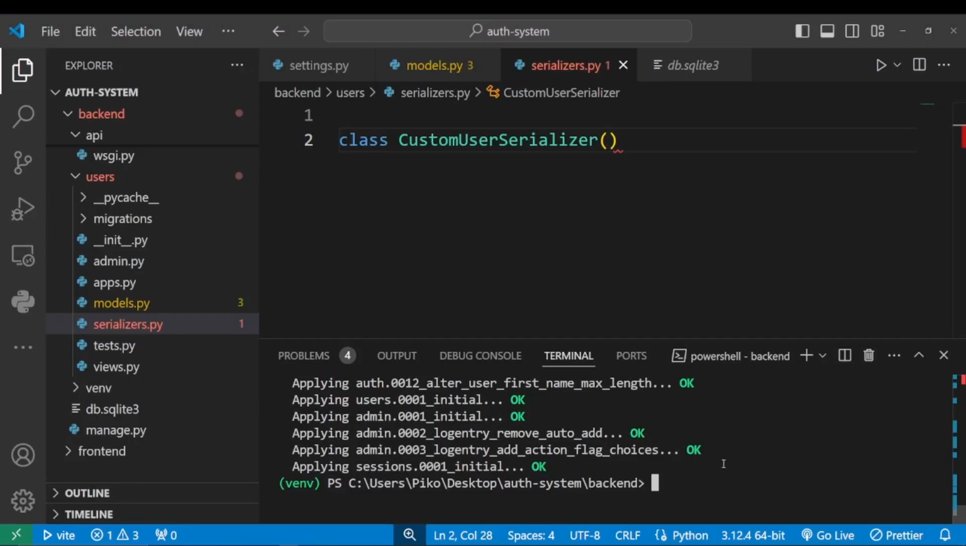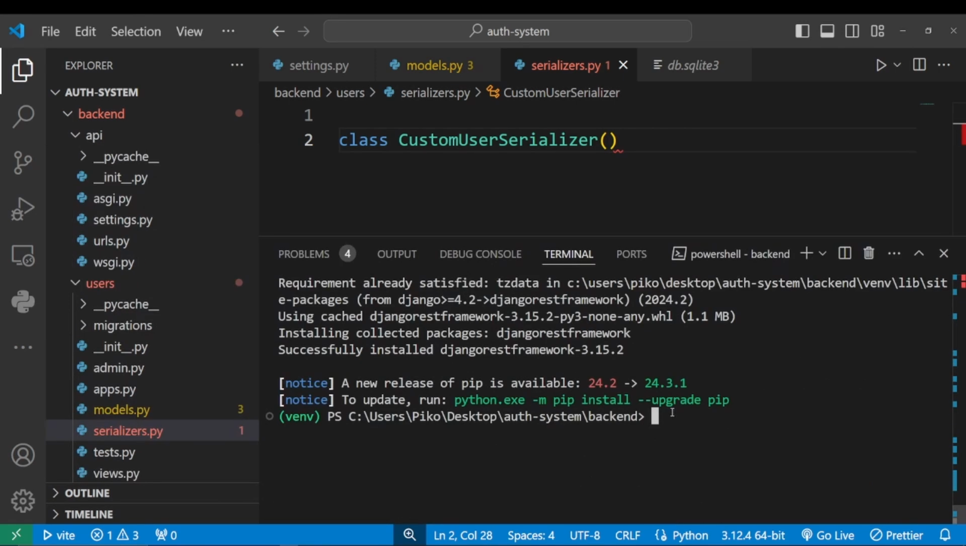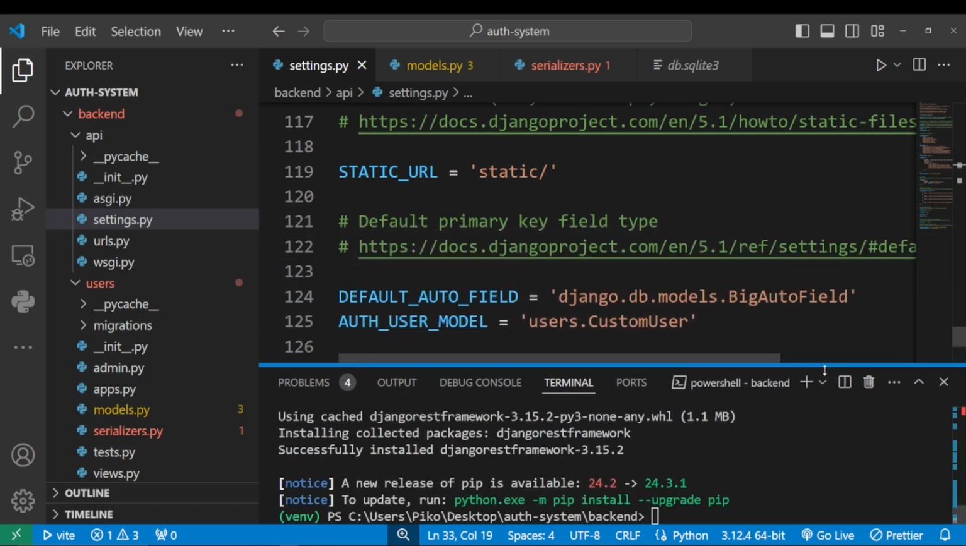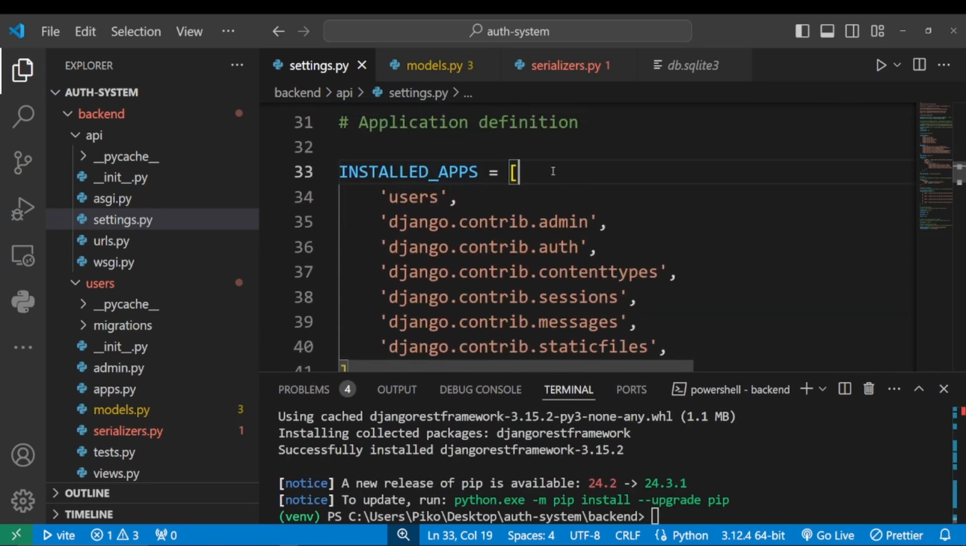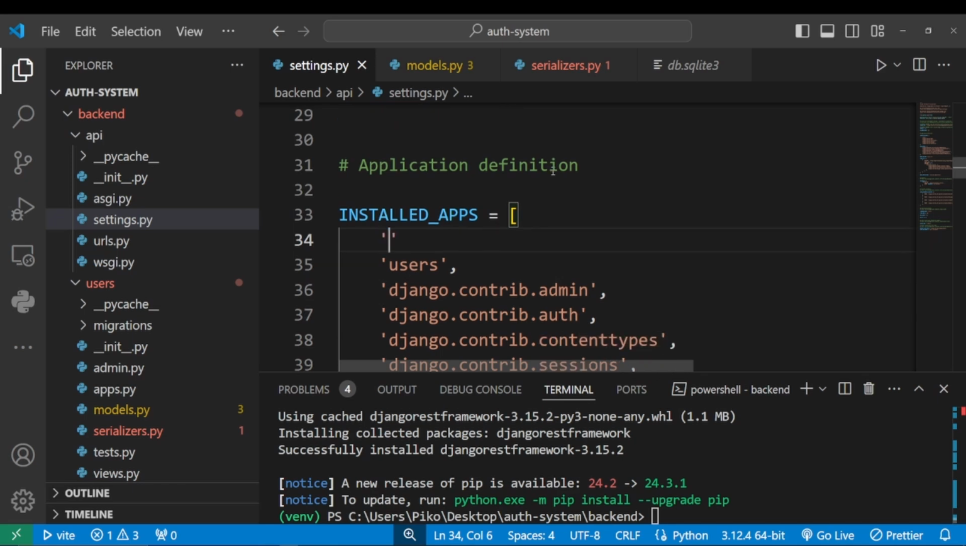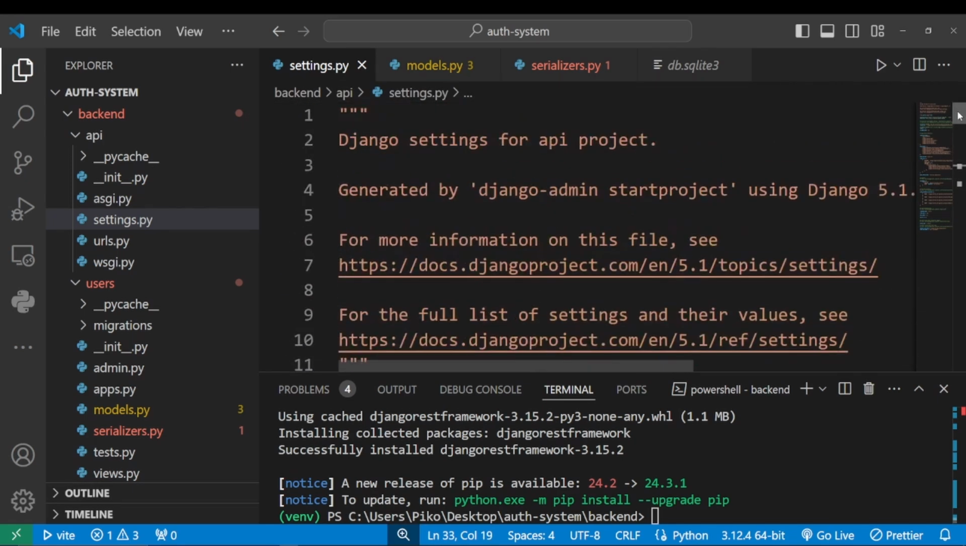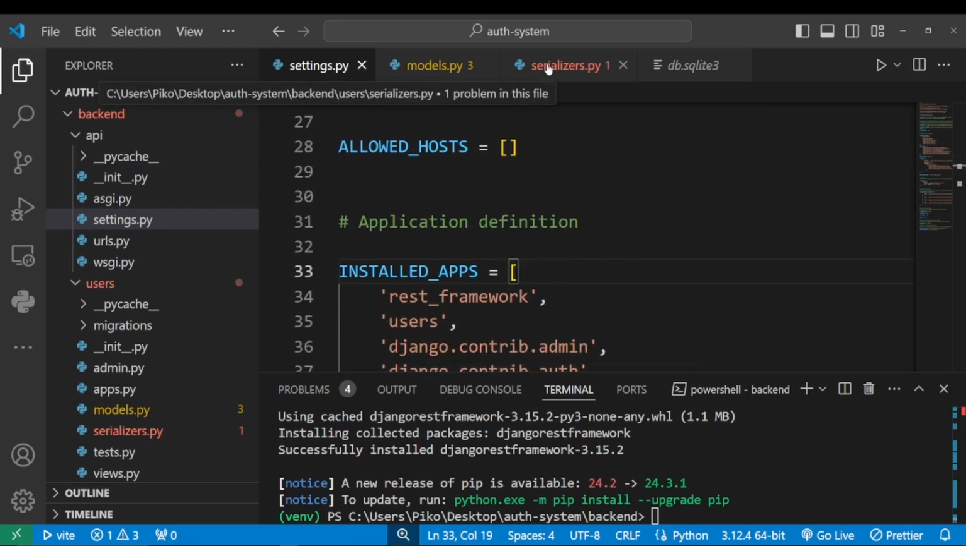So let's type the command pip install Django REST framework. Hit enter. Awesome. Now we need to add it to installed apps. So let's go to settings.py and scroll up to installed apps. We're going to just add rest_framework. Alrighty, now we're ready to harness its power.